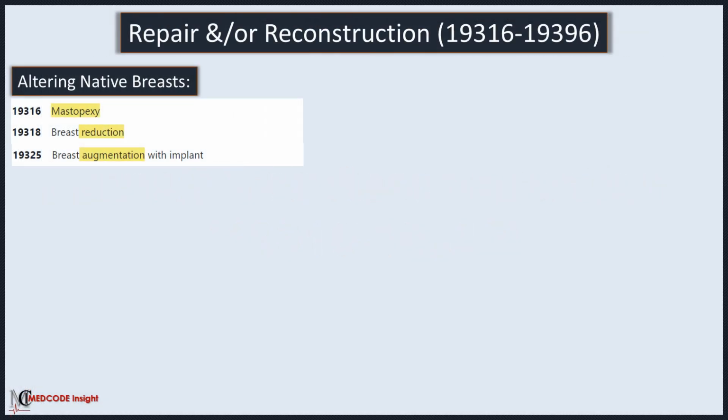Different techniques are used for the repair and/or reconstruction of the breast. The first technique is for altering the native breast, which is done through mastopexy, in which the provider lifts the breast and breast mound. Breast reduction involves the reduction of the breast volume. Altering the native breast is also achieved through breast augmentation, which involves the use of breast implants.